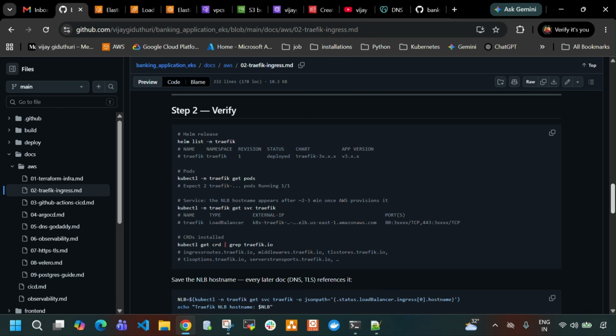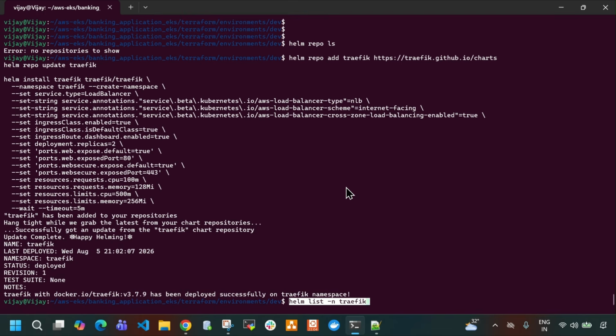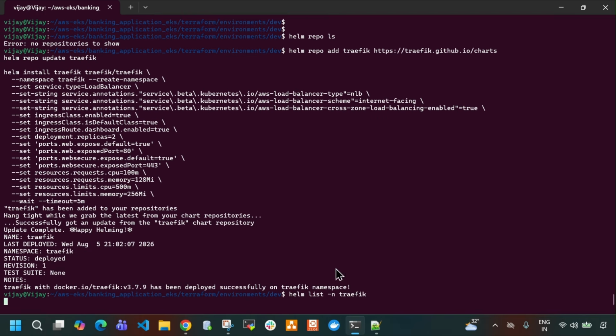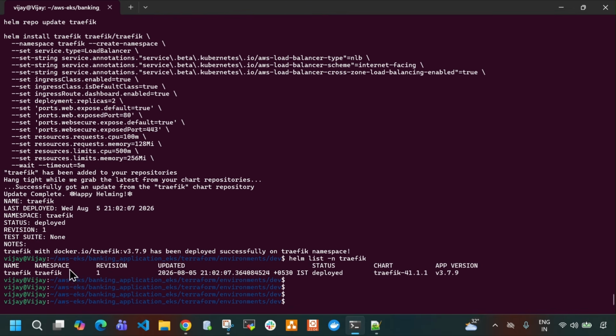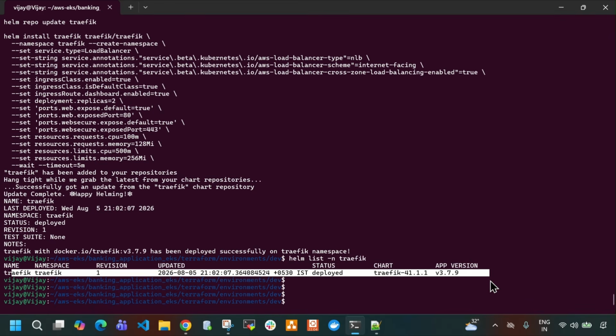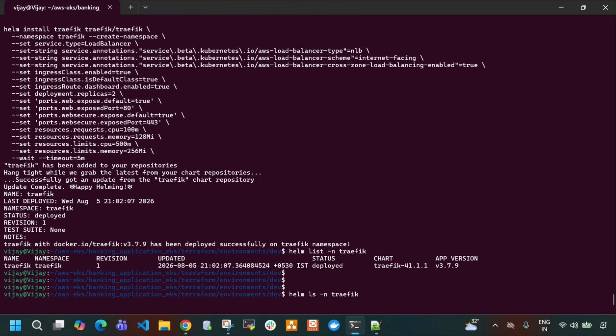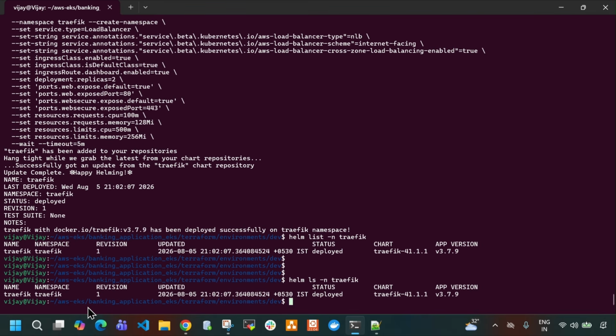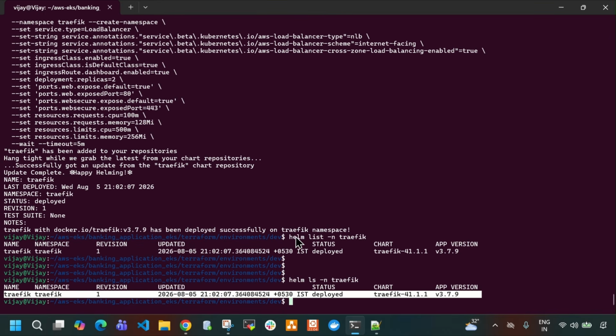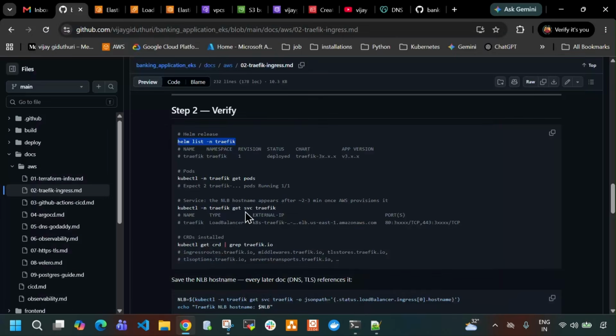Initially let me run this command, helm list -n traffic, because we created it in the traffic namespace, and here you can see it's deployed successfully. Here you can do helm list, or else helm ls is also not a problem, guys. Okay, helm ls. So it will display, guys. You can run helm list or helm ls, anything is no problem.